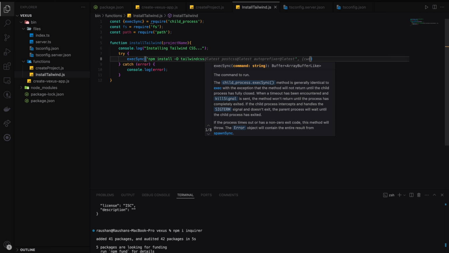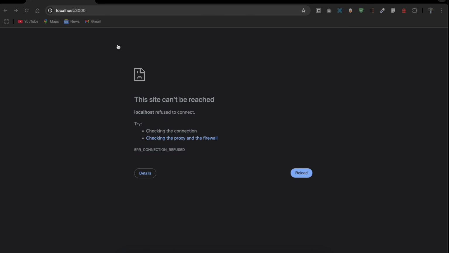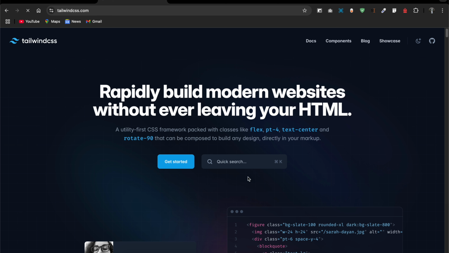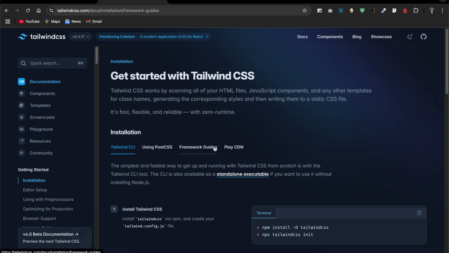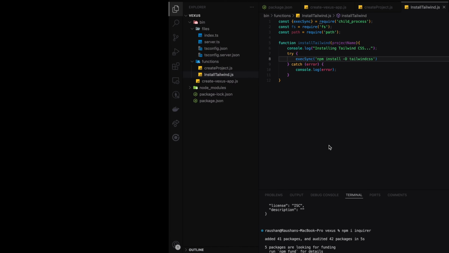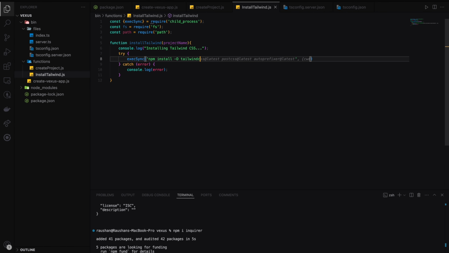tailwind css. Let me see it, tailwindcss.com, and here go to get started, framework guides for Vite. Okay, I need this one, and then npx tailwindcss init -p. Okay, so let's do it like this: tailwindcss postcss autoprefixer in the project name, and stdio is going to be inherit.